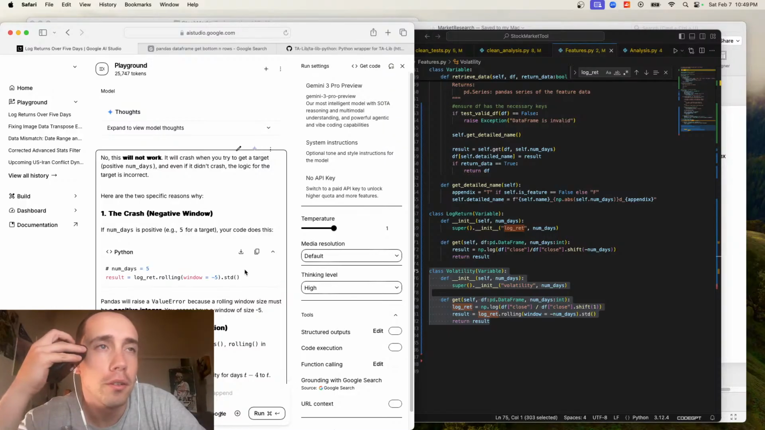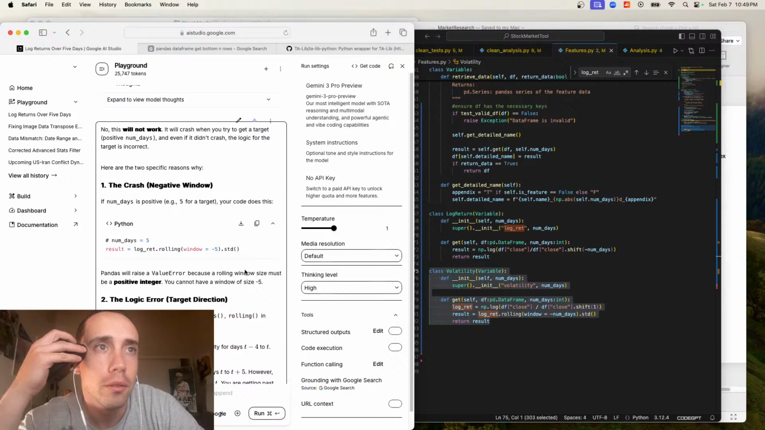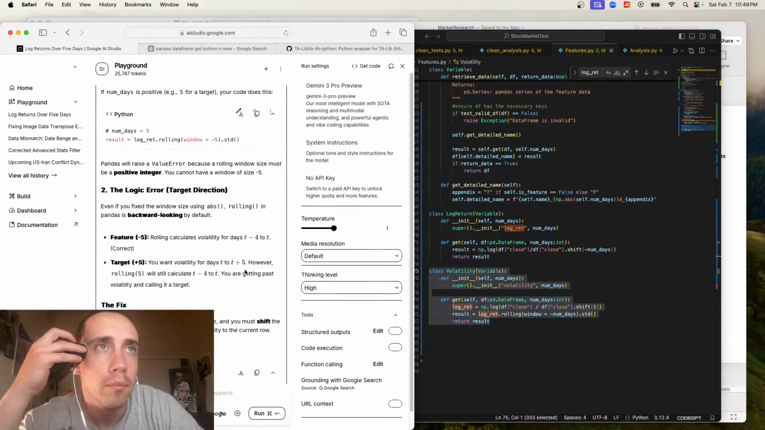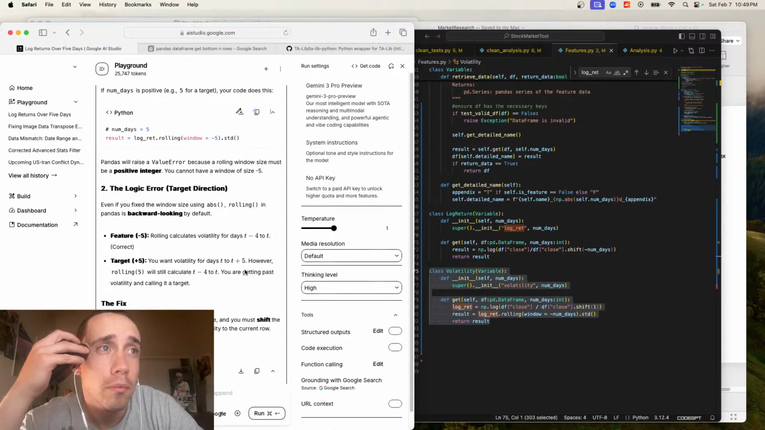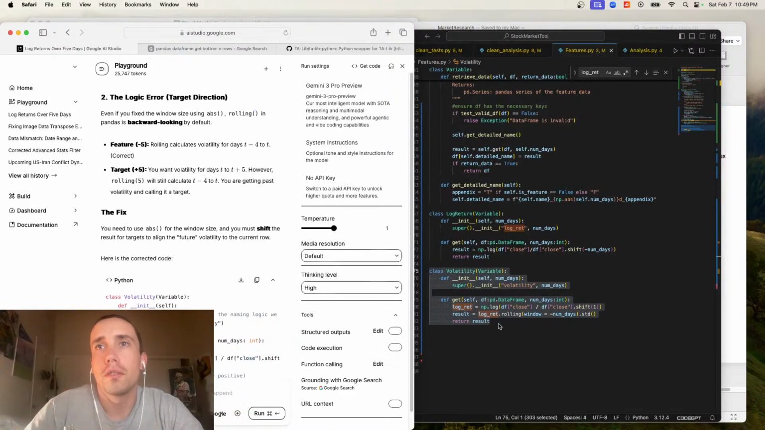Pandas throws a value error because a rolling window size must be a positive integer. Oh, you have to shift.